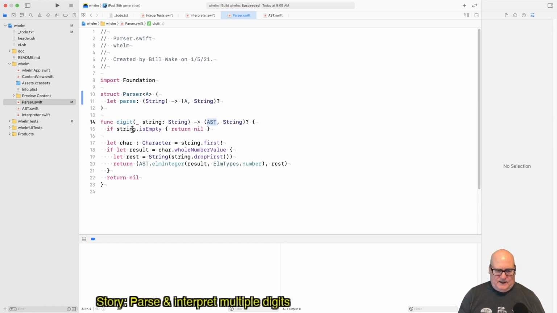But in our case, our digit is either going to return nil if it's a syntax error, or it's going to find the value of the digit and return an AST element, just an Elm integer with the value and the type of number. We have number so far. We'll add float and records and all these other things.